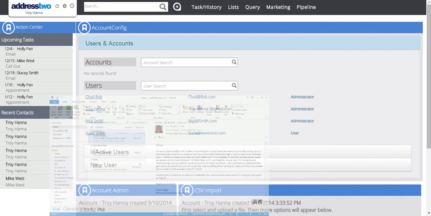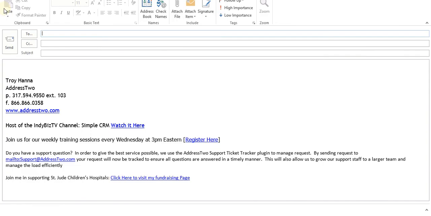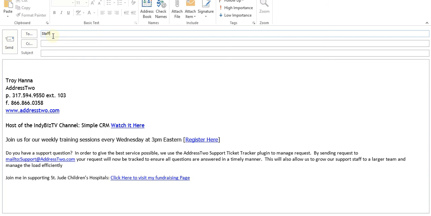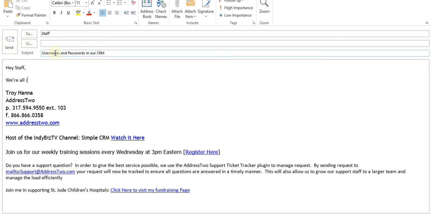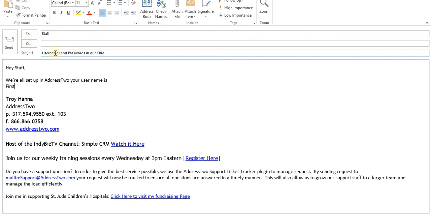I also want to make sure to note again, once you've set up everybody as a user, you want to compose a quick email to the staff. It'll say, user names and passwords in our CRM. Hey staff, we're all set up in AddressTwo. Your username is first name dot last name. Note, capital F and L.